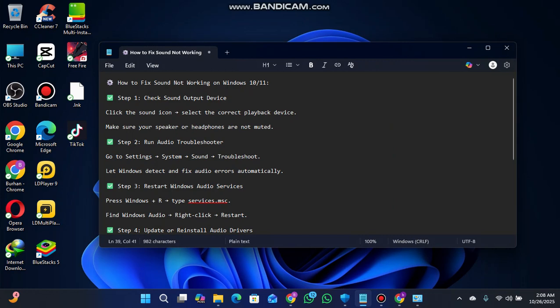If you don't understand the video, or if you don't want to listen to the whole video, or if you don't want to type any command, you can just read the description and copy the important steps. You just have to follow that. So the first step is that you check the sound output device.